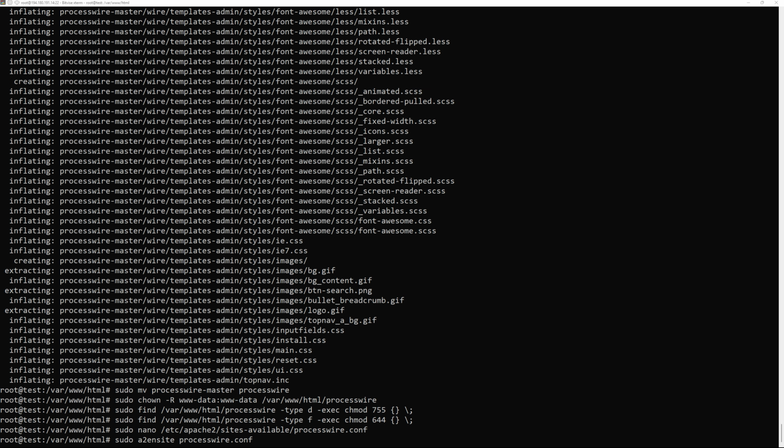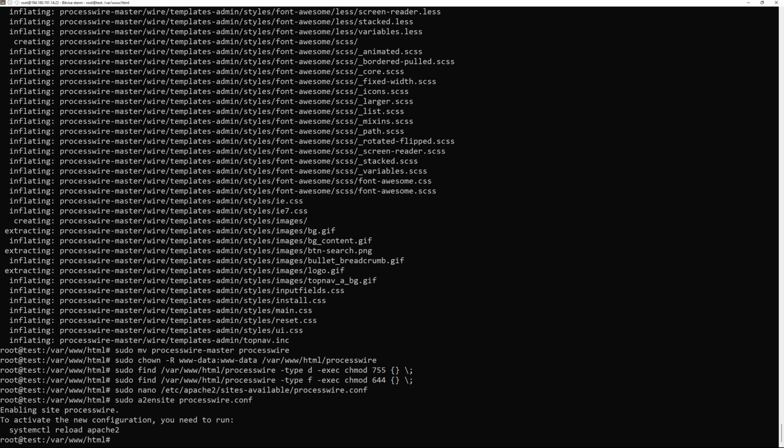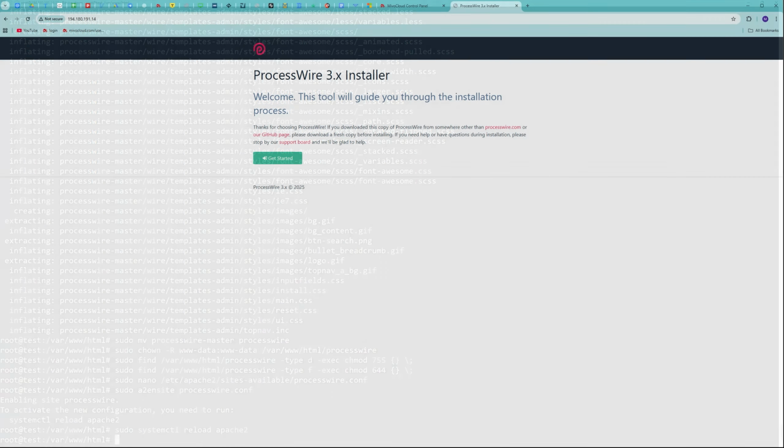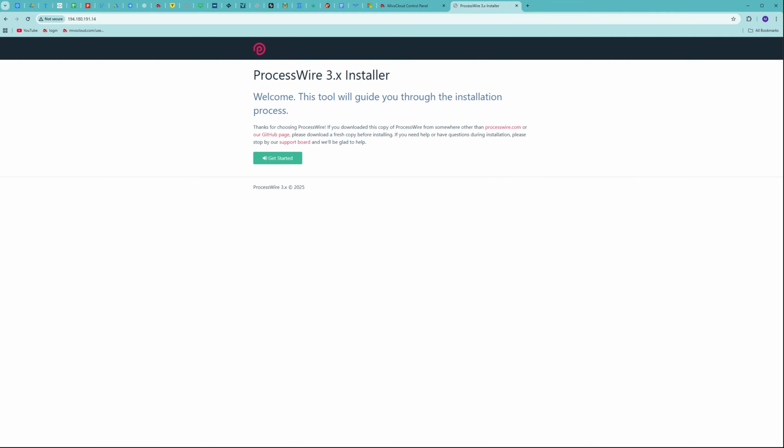Use the next command to enable the new ProcessWire site. Finally, run the following command to reload the page and apply the changes. Now go into your web browser and use your domain name or IP address.